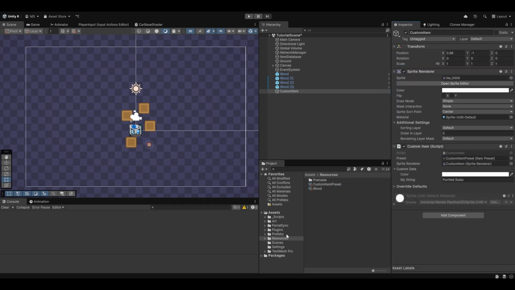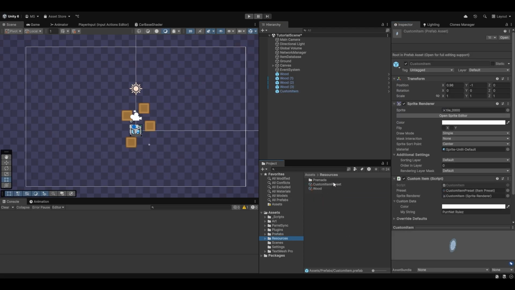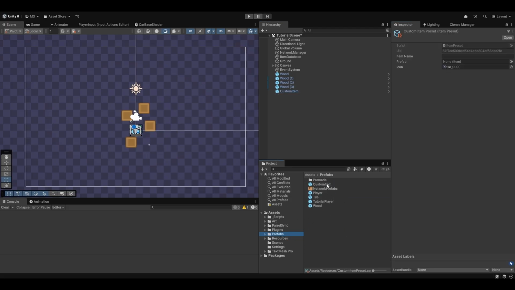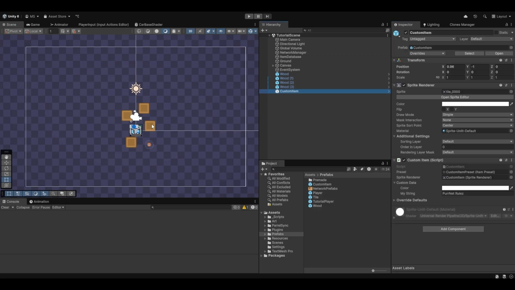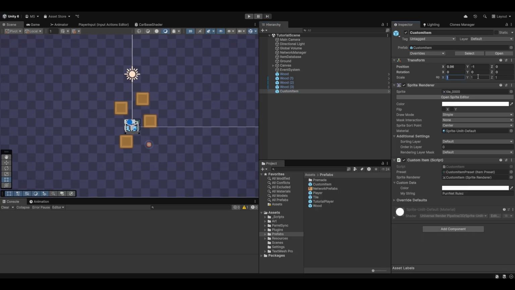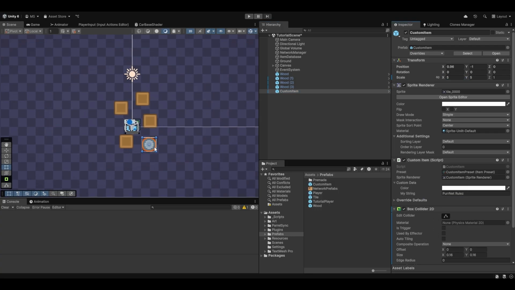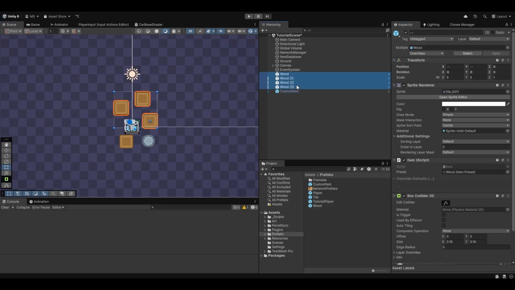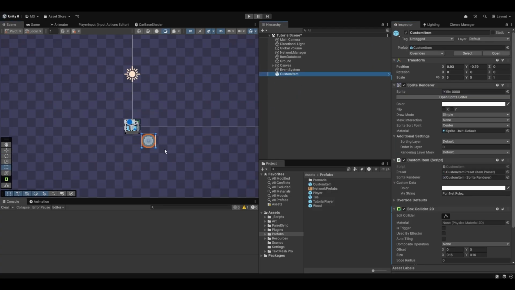Here we go. And then I'm going to make a prefab out of it, custom item in here. And then in our custom item preset, I'm going to drag the custom item object in here. I'm just going to call it custom item. Again, we don't actually use the name for anything. But here we go. So now we have our custom item. Let me make it bigger, and also make sure to give it a box collider 2D so I can actually click it. All right, cool. Let me take all our wood out here as well. I don't want that right now.